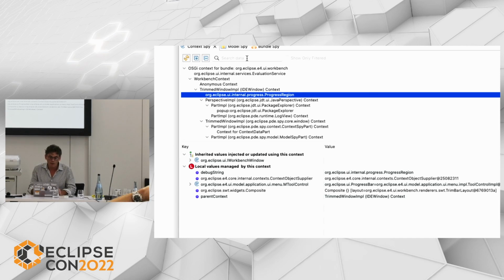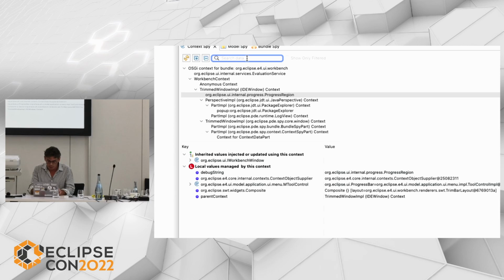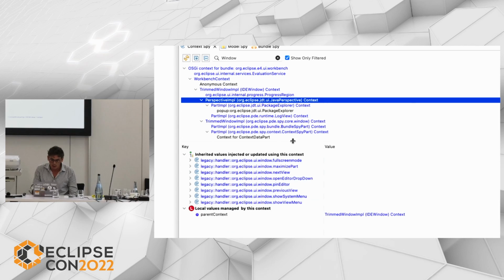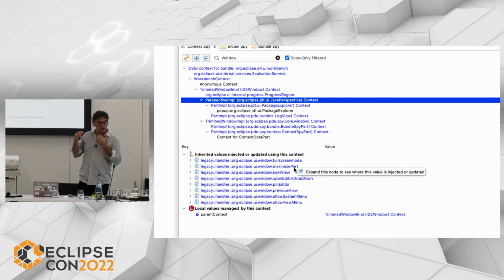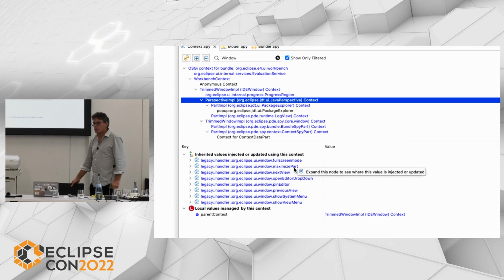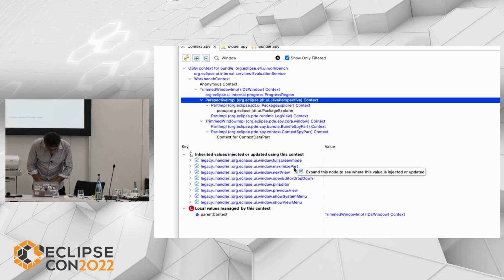So if you filter, for instance, I search for something that should be named window, you will get all the places. Here you have all the values. As you can see, it's on the IDE, so you have the legacy prefix. If you are on a pure E4 application, your own application, you will get far fewer values than this, because the compatibility layer is feeding the context with so many values.